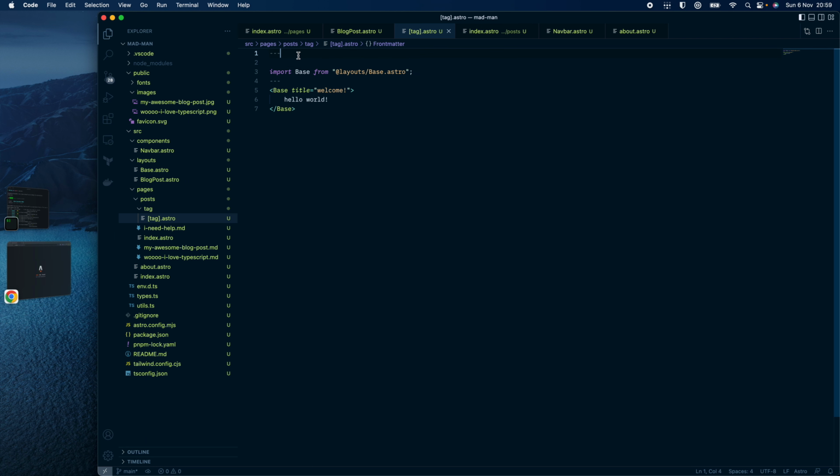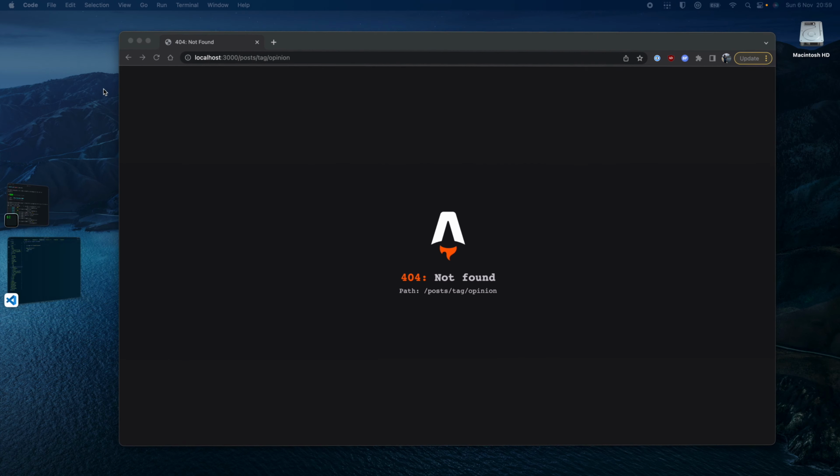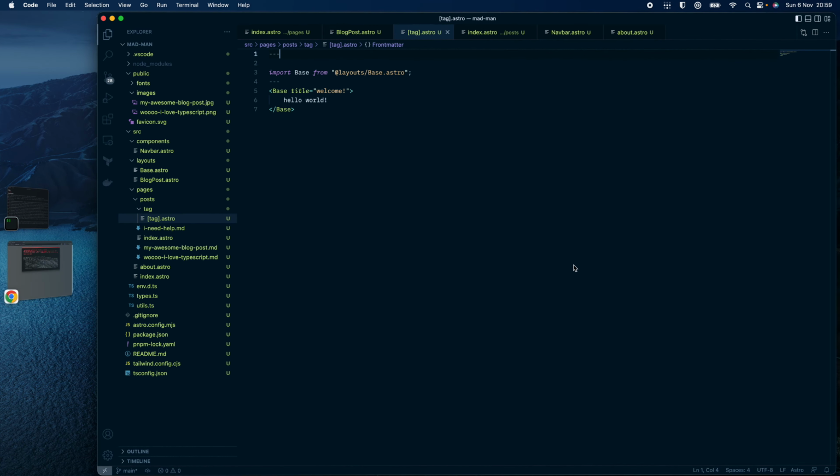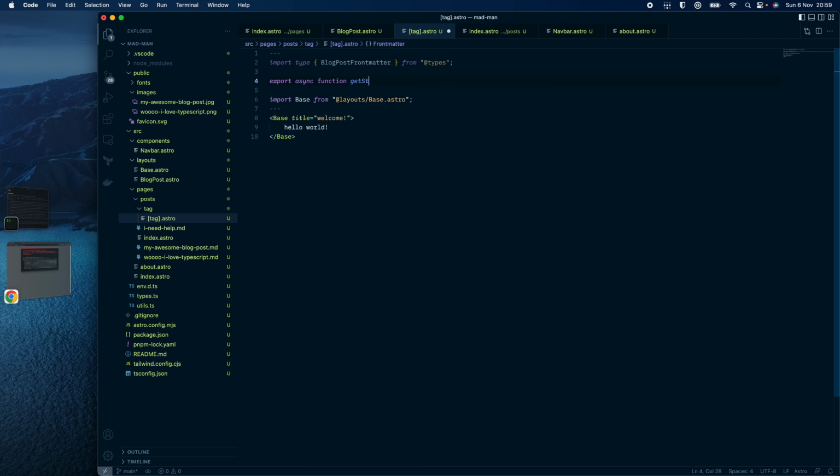Then, well, if we load this, Astro is going to complain. It's going to say, you need getStaticPaths. And the thing is, Astro doesn't know what tags there are. How would it know? So it can't build the pages. So we have to tell it, these are the tags there might be. So let's find out what it might be. So first I'm just going to load in the blog post front matter type. Then I'm going to create this function that they want. What do you want from me? I want to get static paths, like so.